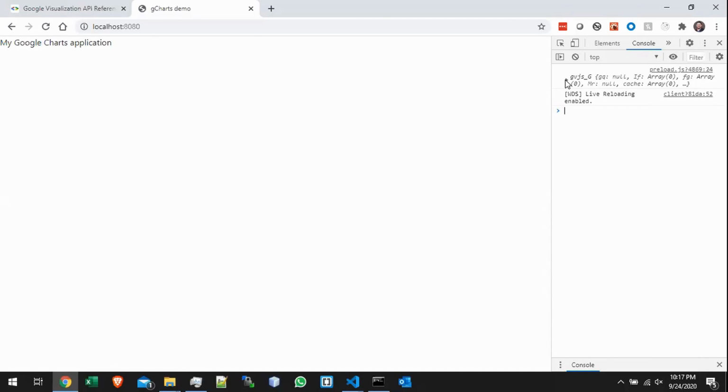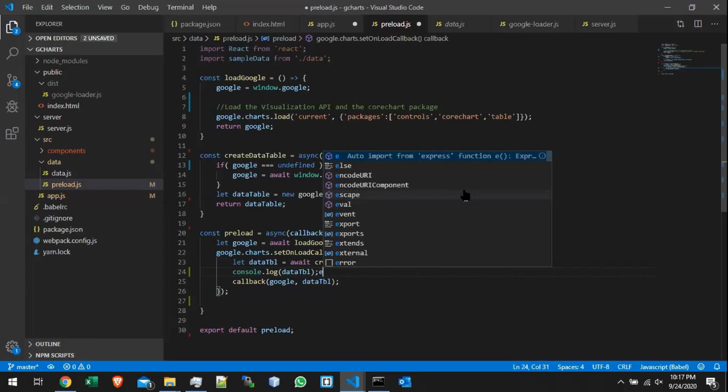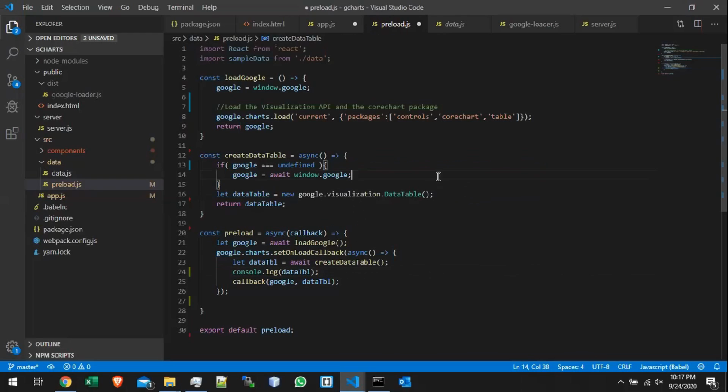Okay, and here we go. We're no longer logging Google, we're logging a data table with a lot of empty arrays and nulls, and that's to be expected. Okay, so that's working as we expect. So now we get into the business of adding the table columns and the data table rows.